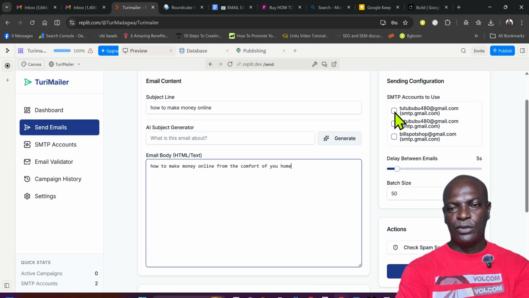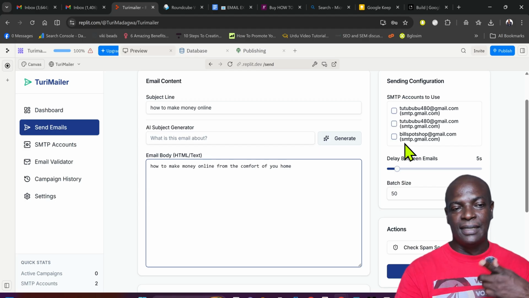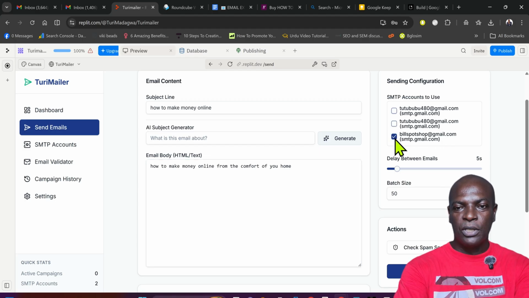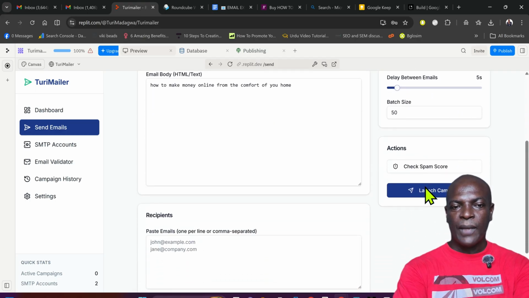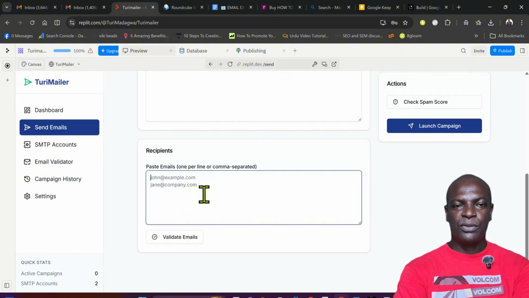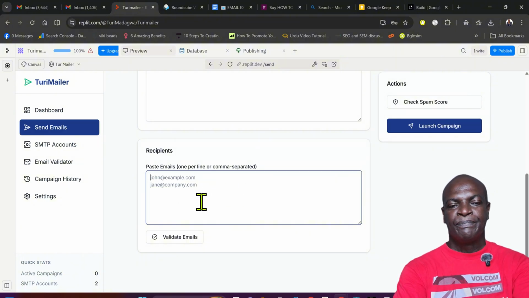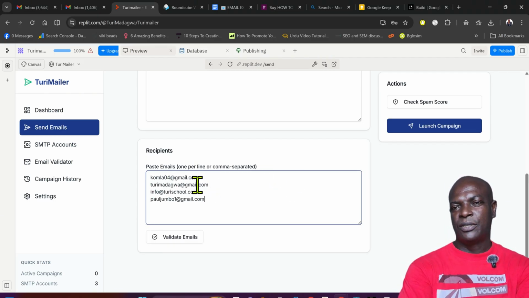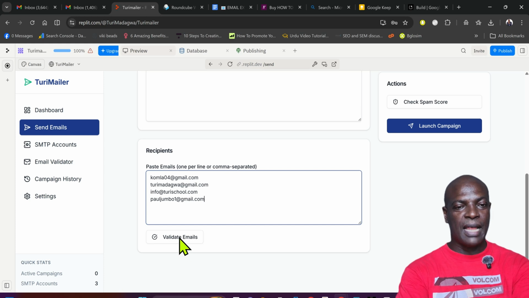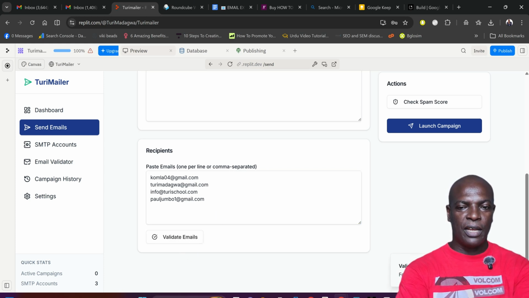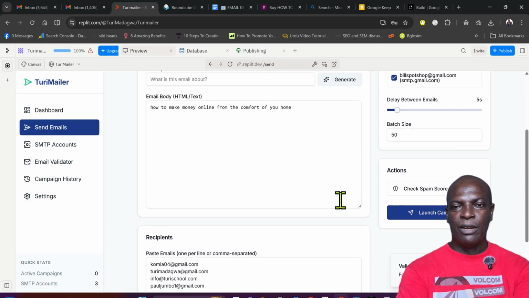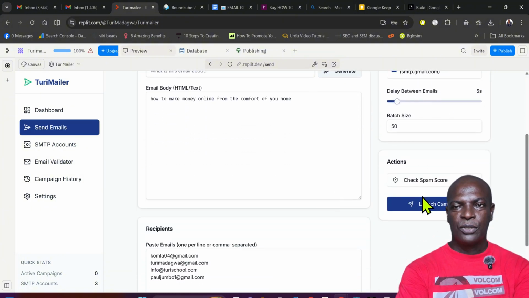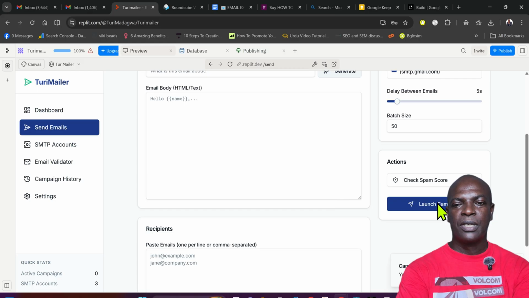The next thing I'll do is choose SMTP. I can choose these 3 SMTP, and it will be rotating each of the SMTP to send. But let me just put this one that I've just added here. And the next thing I'll do is enter your email addresses. Let me copy some of my email addresses. I don't want it to take so much time, so let me just put a few emails that I can test. First I'll click on validate emails. It assumes that the emails have been validated and all the emails are okay. Once I'm through here, I'll click on launch campaign.